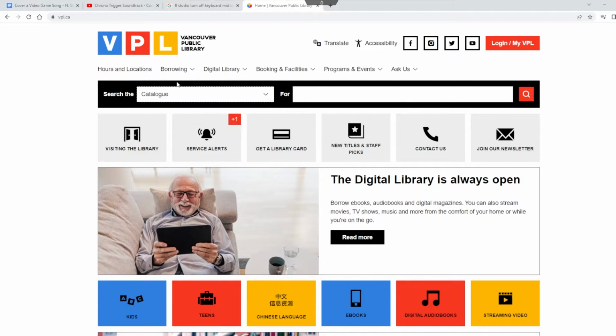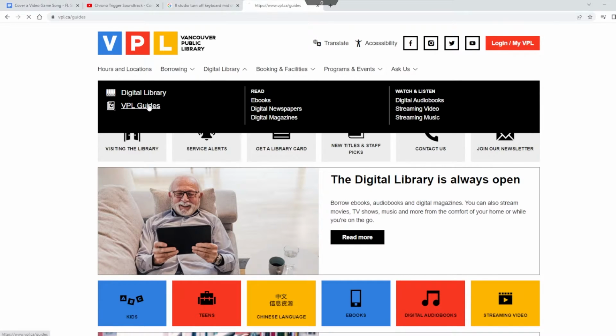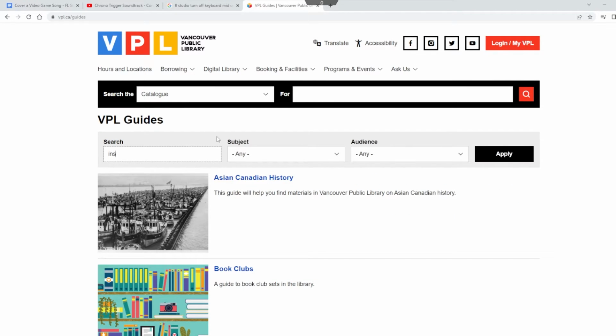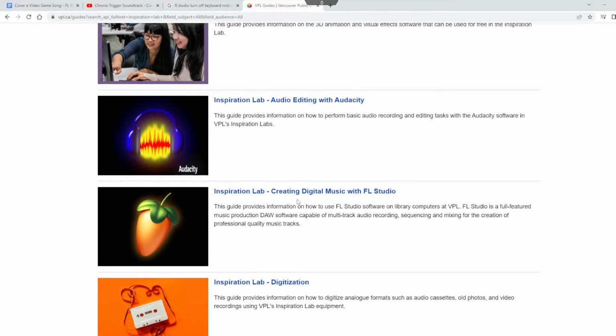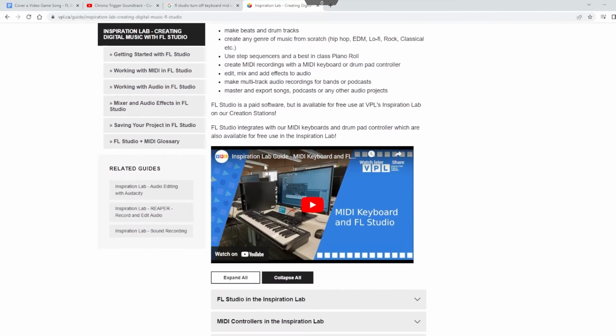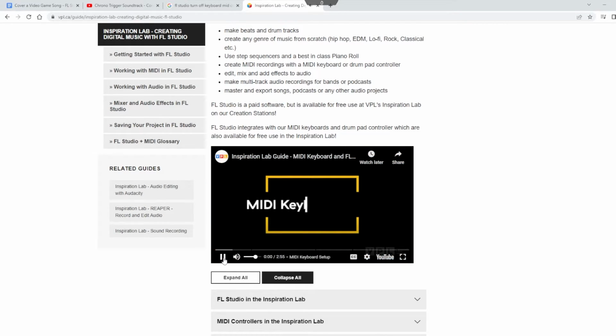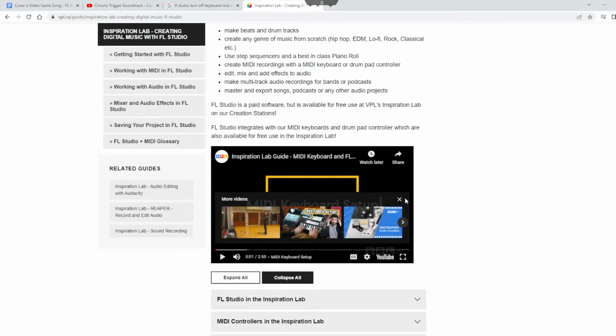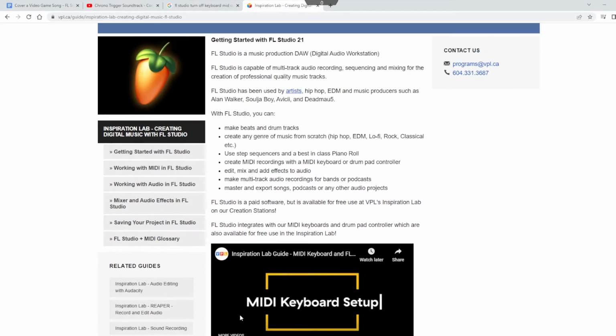So I'm just going to pull up the Inspiration Lab guides, and we have one on FL Studio and MIDI. Here it is. So I might be referencing this throughout. But here's a video on how to plug in your MIDI keyboard and get it set up. So I recommend that for sure if you're new.